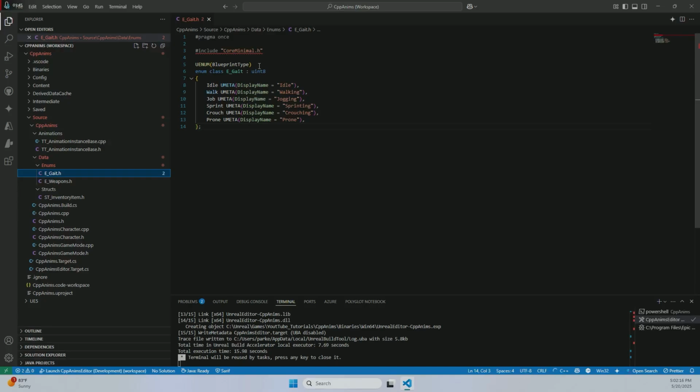Usually a gait enum is something you will create, and so you specify it by doing the UENUM, and you will more than likely add the BlueprintType, so that you can see it and use it in a blueprint. And then it's an enum class. You can name it however you want to. Some of your enums you may find that you'll run into similar names with ones that are already provided by the engine. But in this case, this is not. So we have an E_Gait.